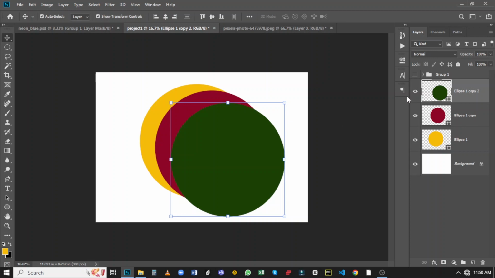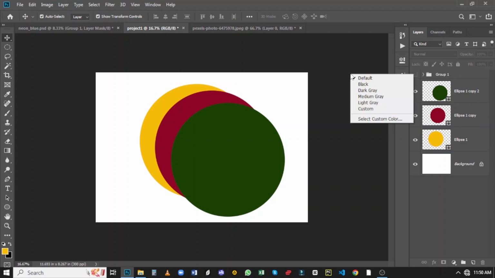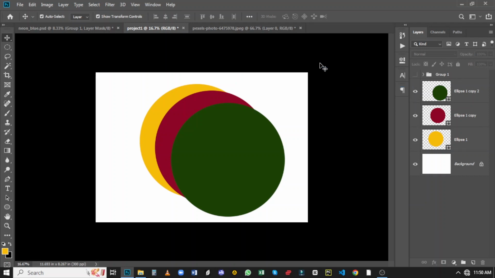Now from the layers panel, we move straight to our canvas. What is the canvas? On the canvas, let's click any part here. If I right click, I can change the color of our canvas. This is the default color of our canvas. If I want to change it, I can change it to black. I click on it. Now our canvas is changed to black, and you could see our document's white color is displayed very well because of the black nature of our canvas.